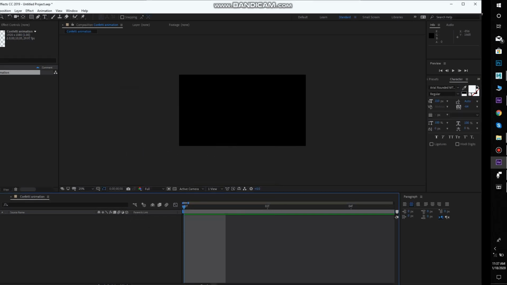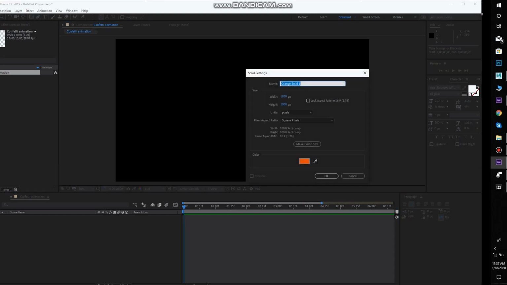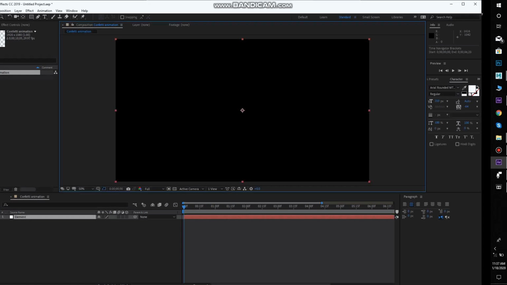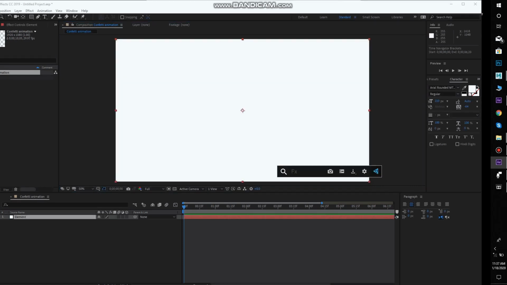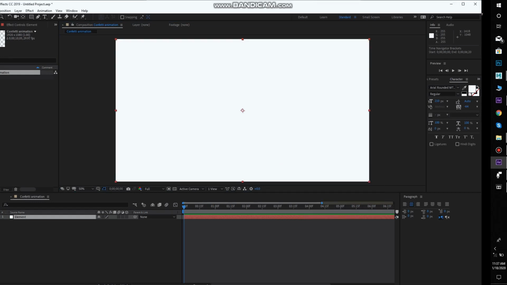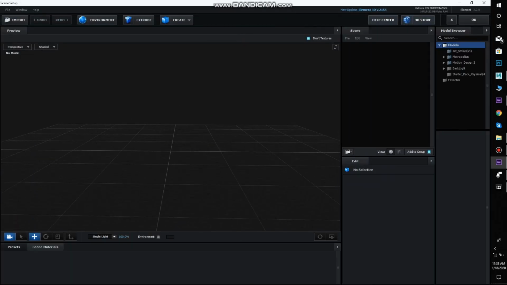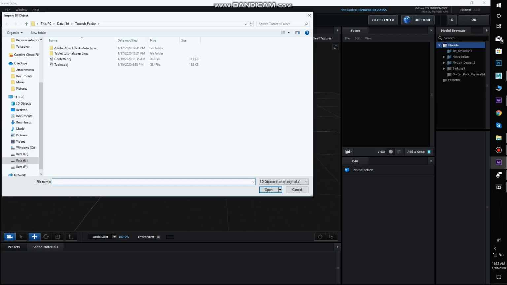Let's create a new solid. Choose whatever color you want, it doesn't matter because we are going to apply Element3D on this layer, so it doesn't matter whatever color we have. Just type element and apply it on our selected layer. Boom.